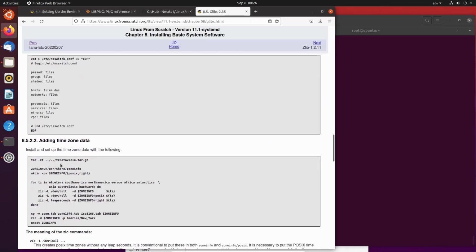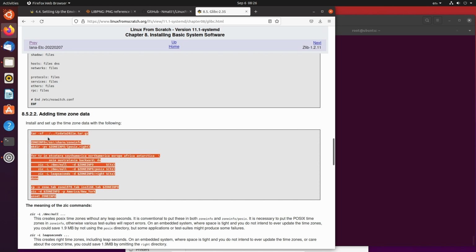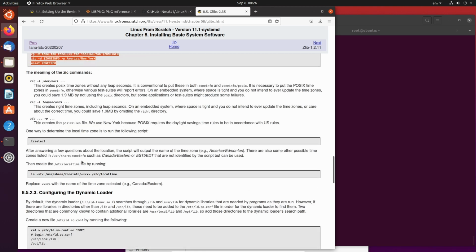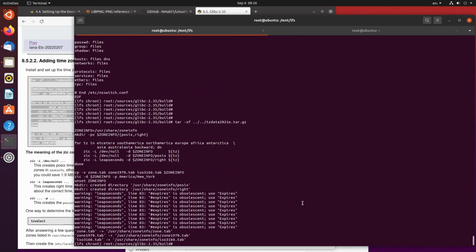Now that we've done that, we need to set up our time zone, which means we now need to again copy this. So this is just going through and setting up the time zone. The time zone data can be a bit finicky because of where you are, because I know where I am. I am in time zone America, New York.